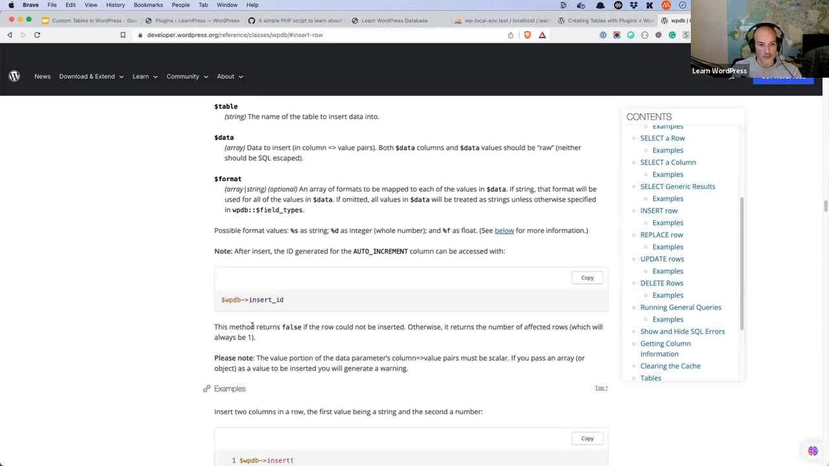Here we go. This method returns false if the row could not be inserted. Otherwise, it returns the number of affected rows, which, because it's inserting a row, will always be one. So your response will either be false or one. So you can use that to check, did it work? And if it did, we could do something with it.